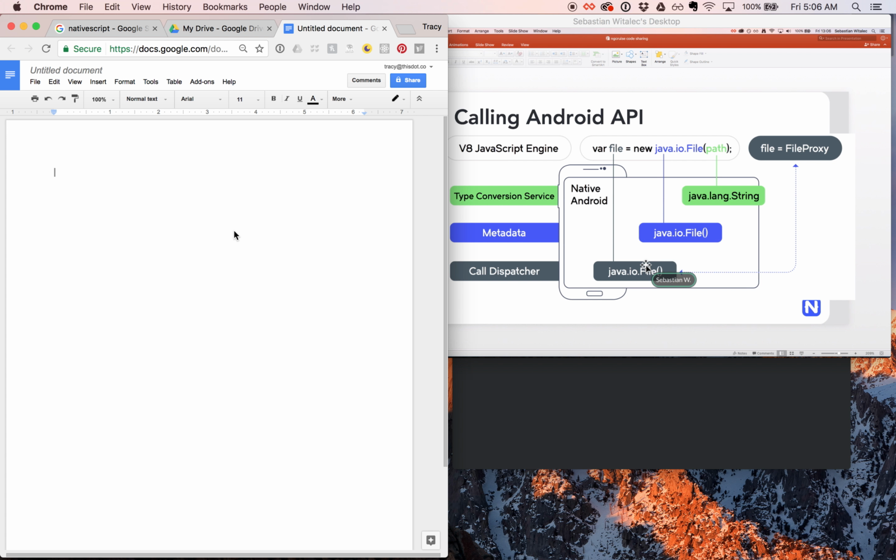As a result, we get two pieces. On the Android side, we get a native file object, and on the JavaScript side, we have a custom proxy object. This is the object you get back in JavaScript, and that's the object you'll be dealing with. So whenever you, for example, call file.write, this call will be delegated to the native object.